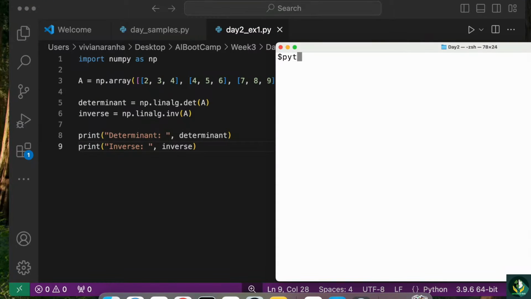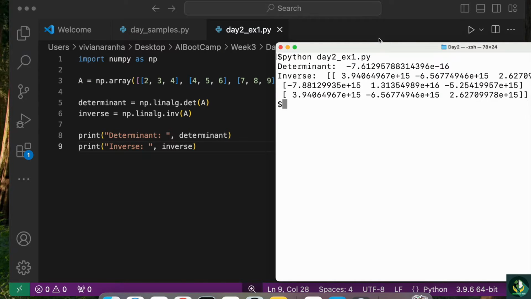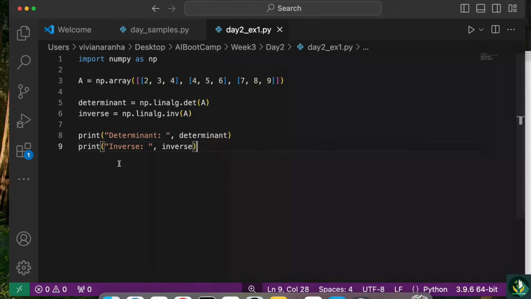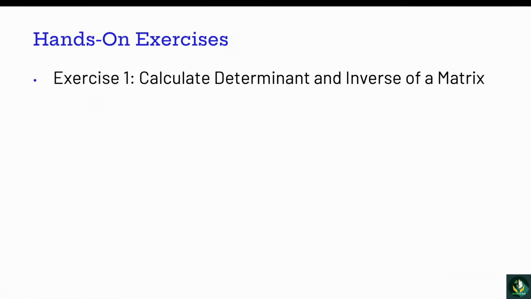I'm going to say Python day2.ex1, and there you go. We have our determinant and we have our inverse. Pretty big numbers I see here, exponential raised to e to the x, so that means the decimal places are pretty low. But here we have our determinant and inverse, and we can use these. Now let's jump into exercise 2.